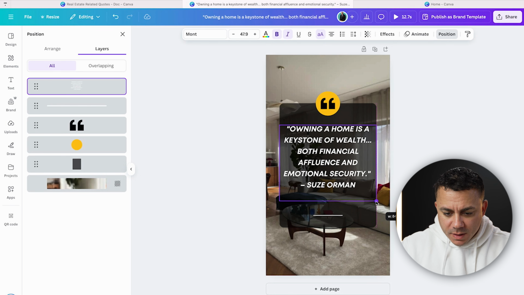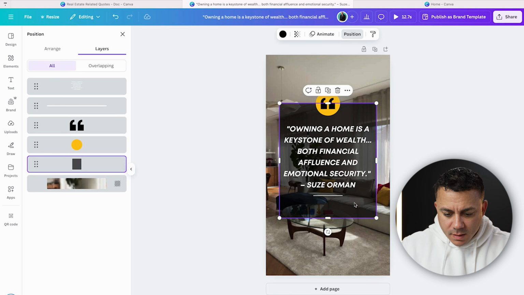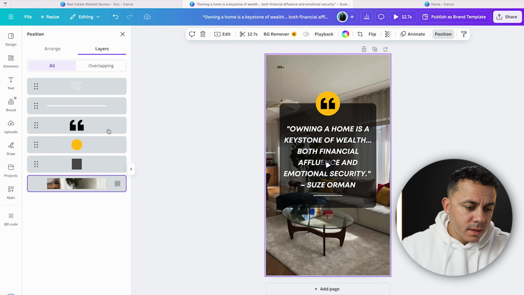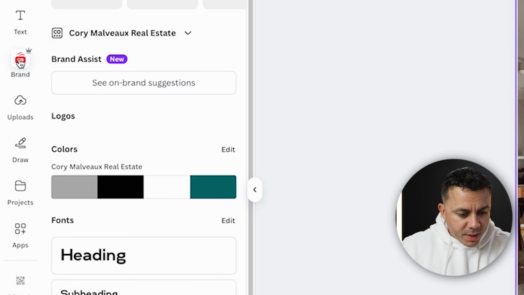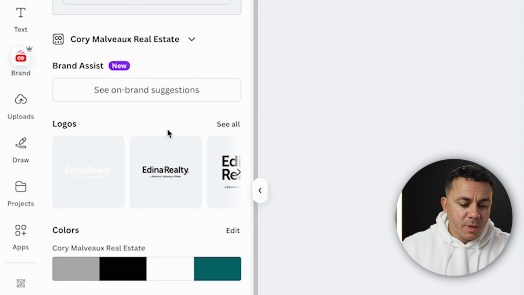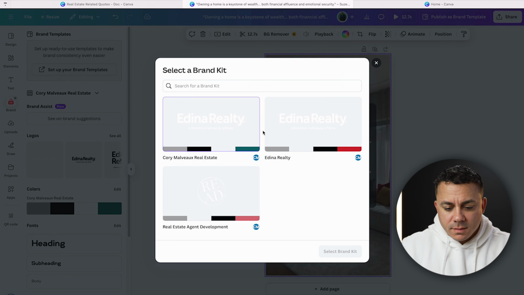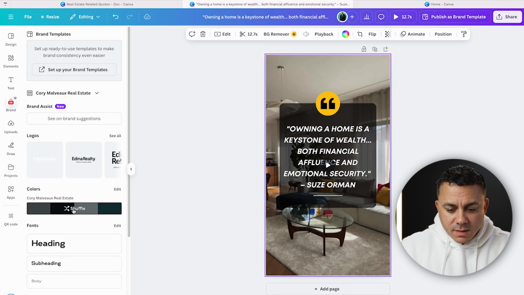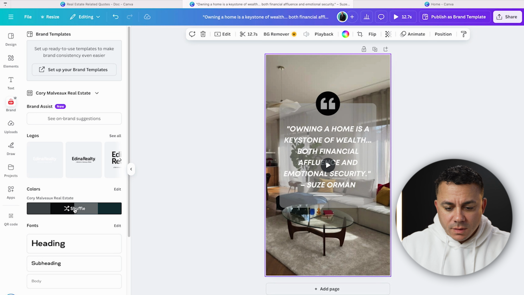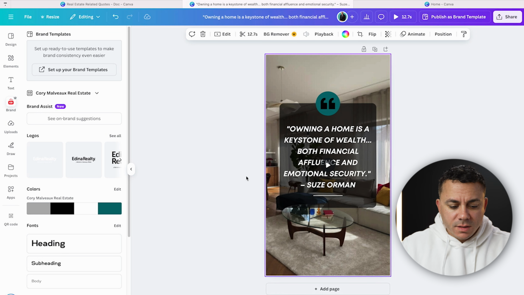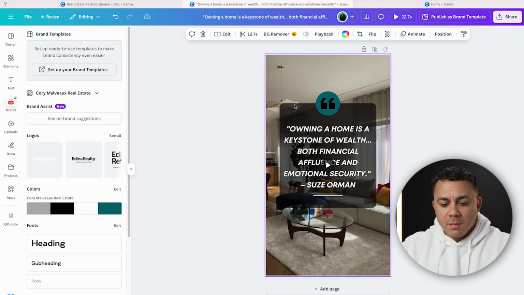Make the font a little bit bigger. I can actually shrink down this little square a little bit. There we go. And then I will go to my brand kit, and here I have all my brands. This is my Corey Melville real estate brand. I've got my Edina Realty brand, my real estate agent development brand. Since I already have my Corey Melville brand up, I'm going to go down here where it says Corey Melville Real Estate, and I'm going to hit shuffle. And now you're going to see the colors start to switch to match the colors of my brand.